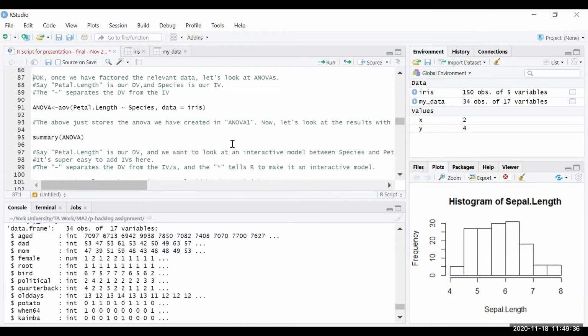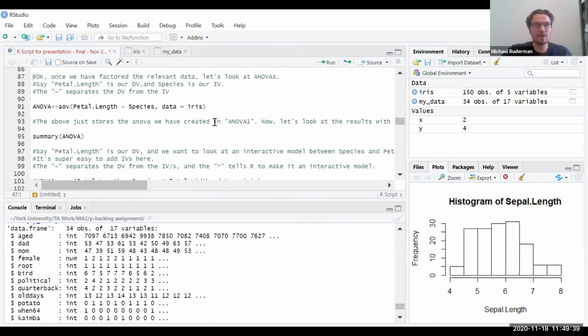Okay, so we've dealt with the structure of the data. We factor what needs to be factored. Now we get to run ANOVAs. So I'm going to give you the code here. The basic operation is simple. It's aov. I'm going to call this ANOVA. I just chose that. This is the name of the analysis, the word ANOVA.